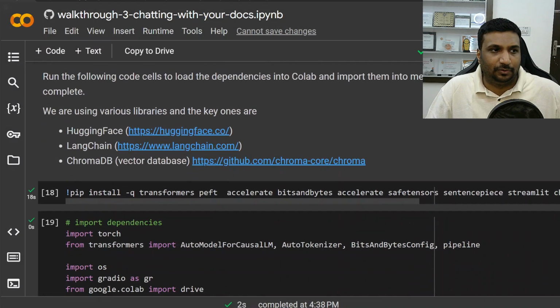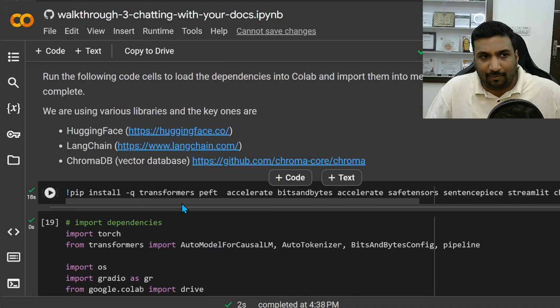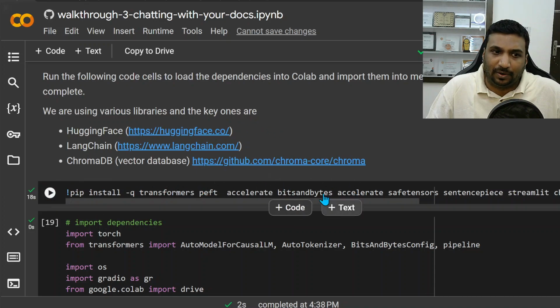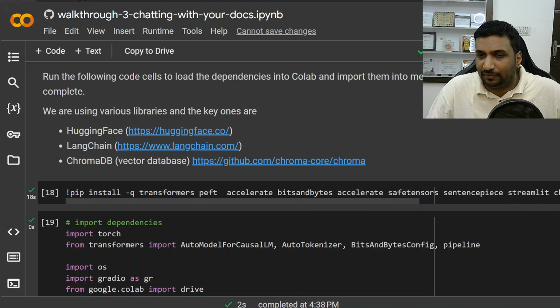After you do that, all the commands Bill had already written, so we just had to click on this play button, which is execute, and these were getting executed on that GPU machine. We were installing some transformers, bitsandbytes, safetensors, and all these libraries which are required to do that.